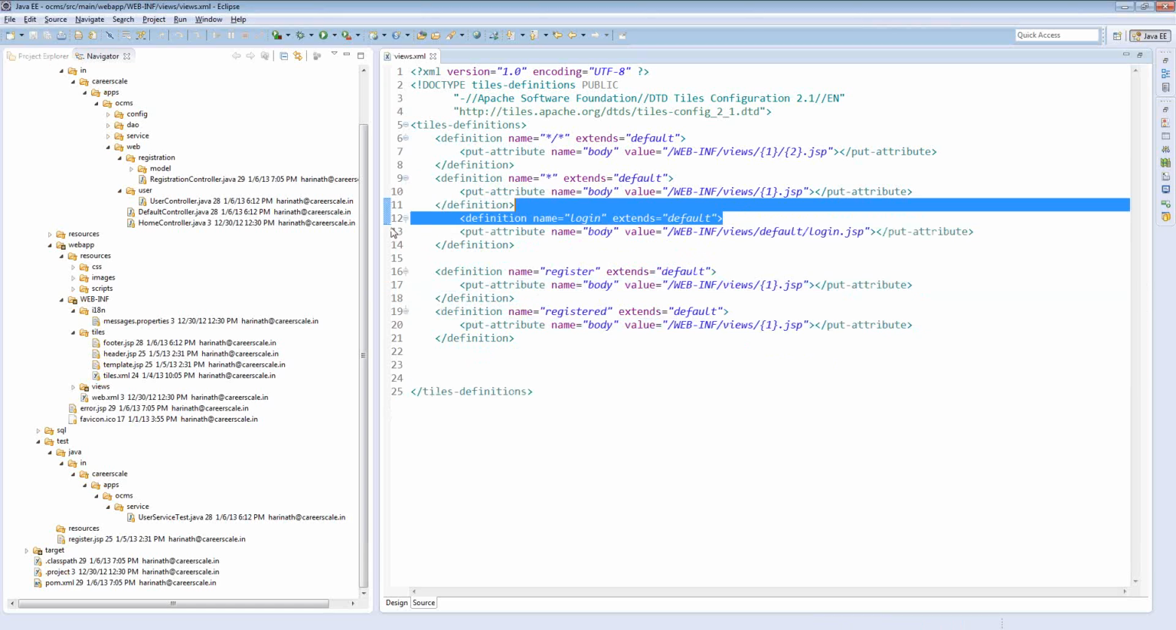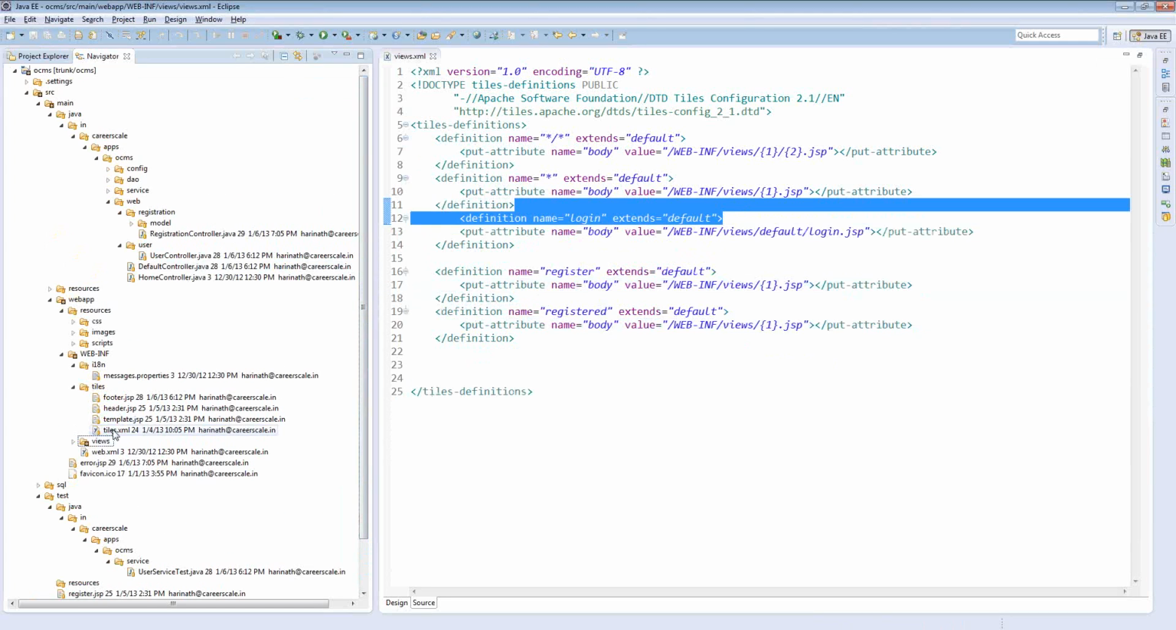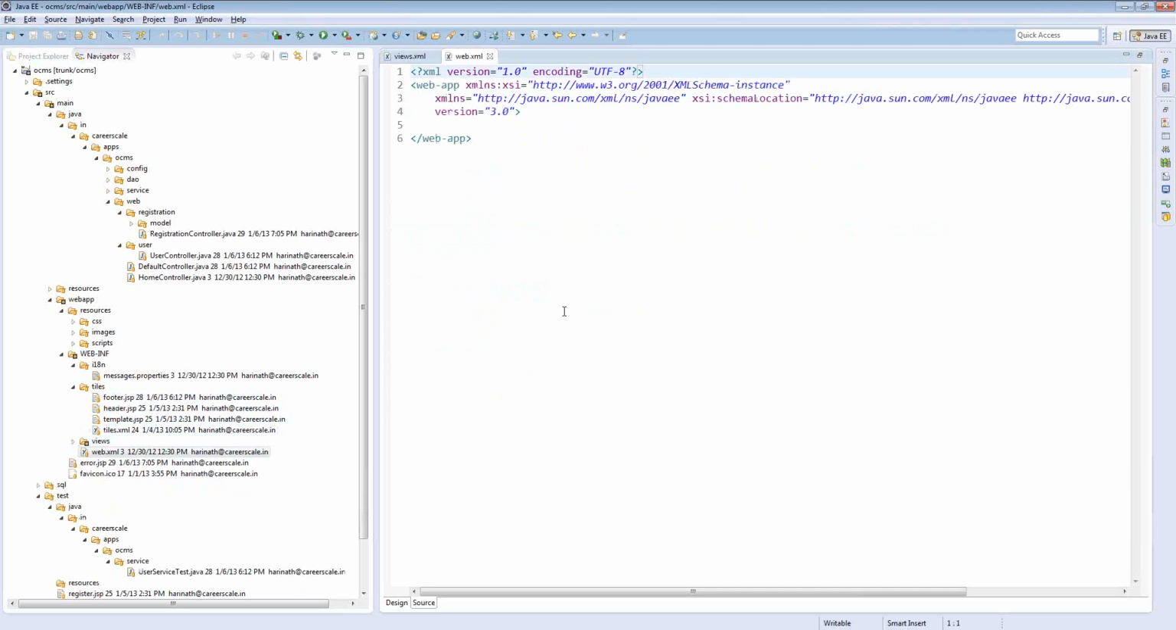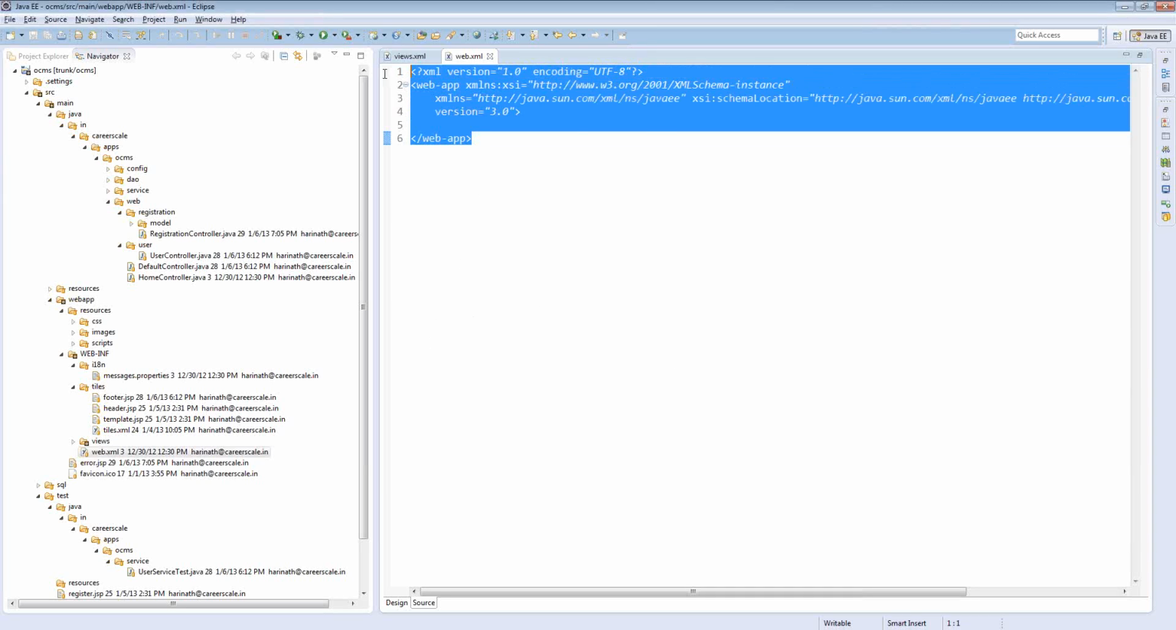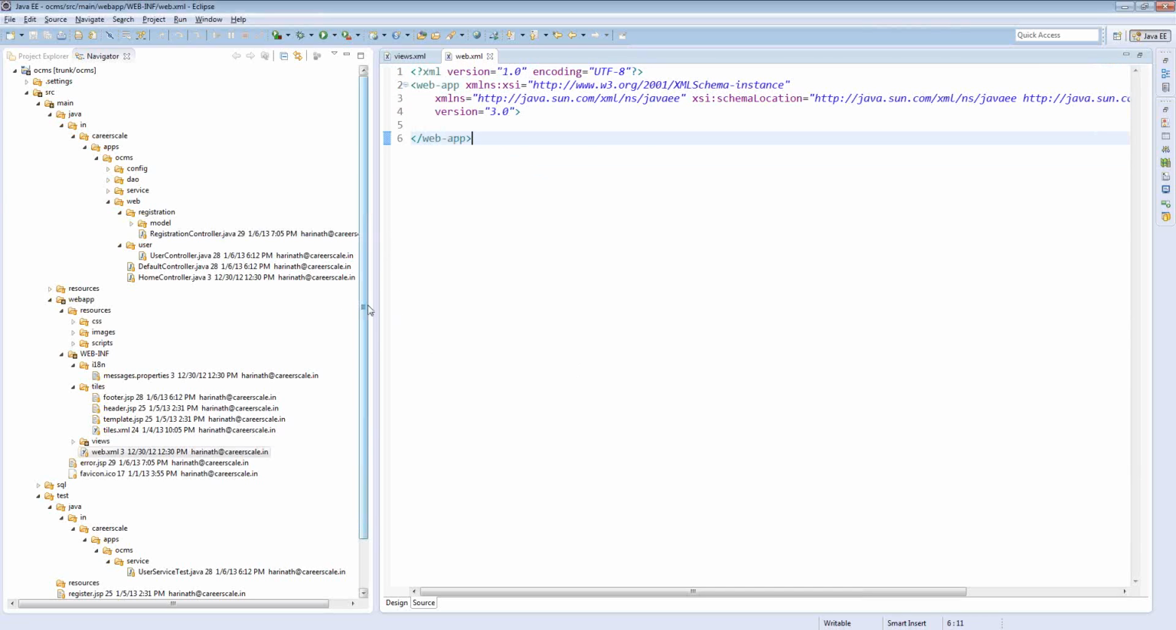Okay, so I have views.xml that we understood, and then we looked at template, footer, and interestingly web.xml. In this case it's pretty much empty. Otherwise, if you are working with... because we are working with the latest Spring version, we don't need to really have any stuff defined here. I'm going to explain how this particular thing is wrapped up.